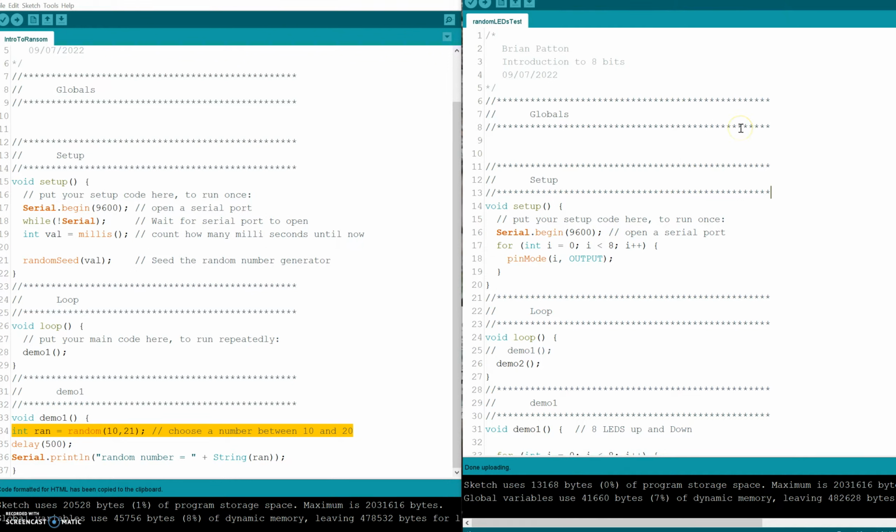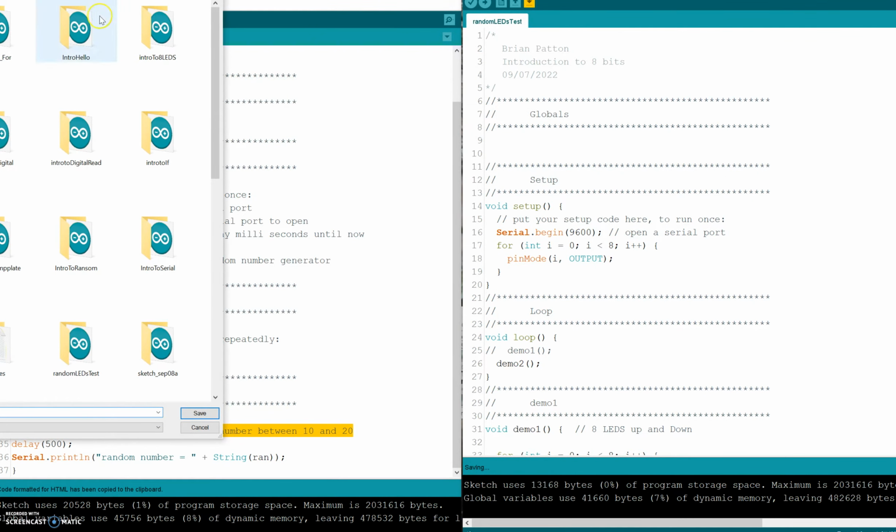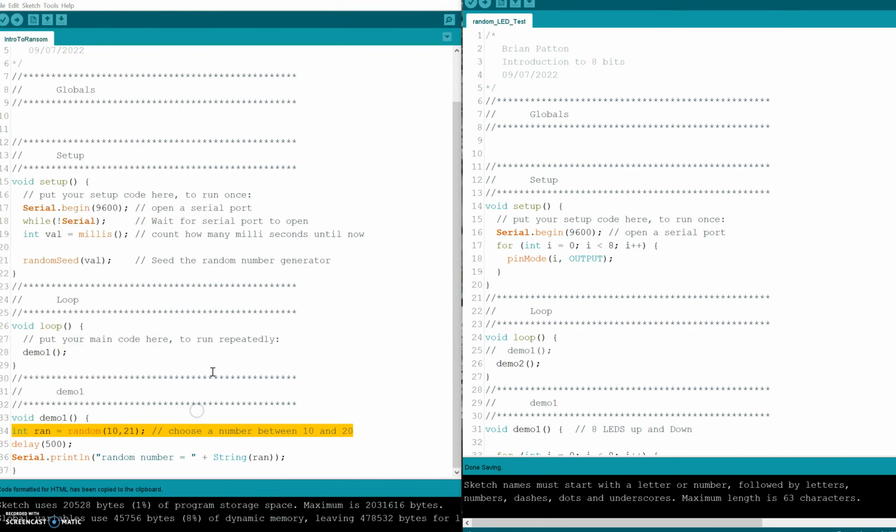You can pause it if you need to find it. But I'm going to go ahead and modify this. I'm going to go to File, Save As, and save it as random LED test. All right. So now I'm going to change this to random LEDs.